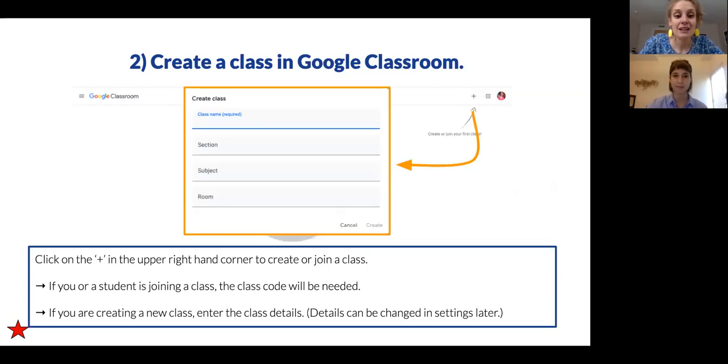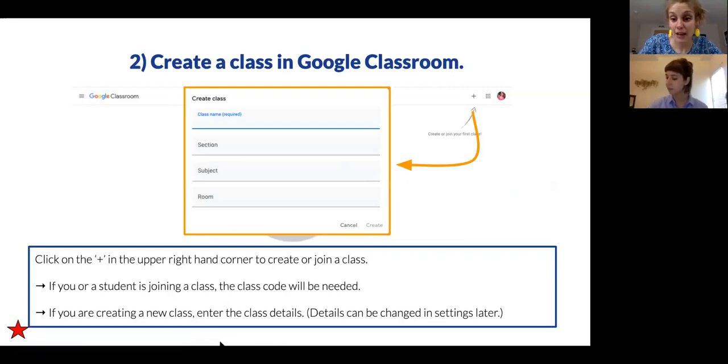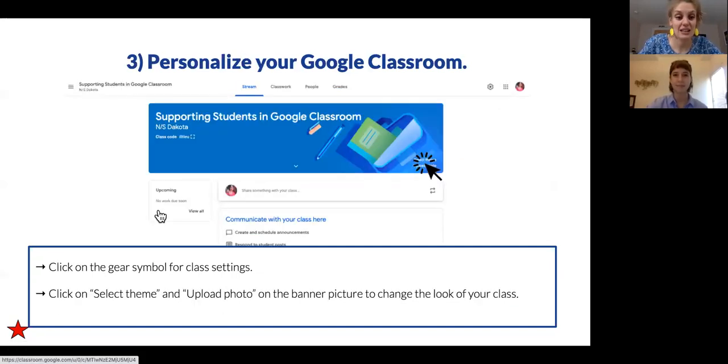You'll create a class name. That's the only part that's mandatory. You don't have to write the section, subject, or room number. That's just if it's helpful for you. Make sure that your class name is something that students can easily identify you by, because when they open up their Google Classroom, if they're at a secondary level, they're going to see multiple classes from multiple teachers. And you can always go back and change that later.